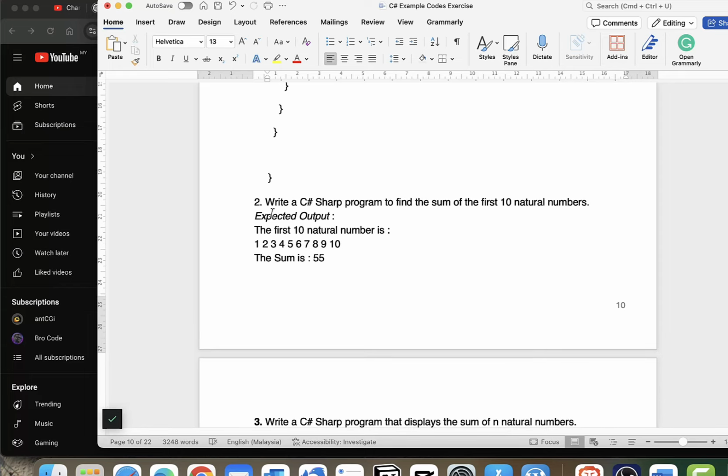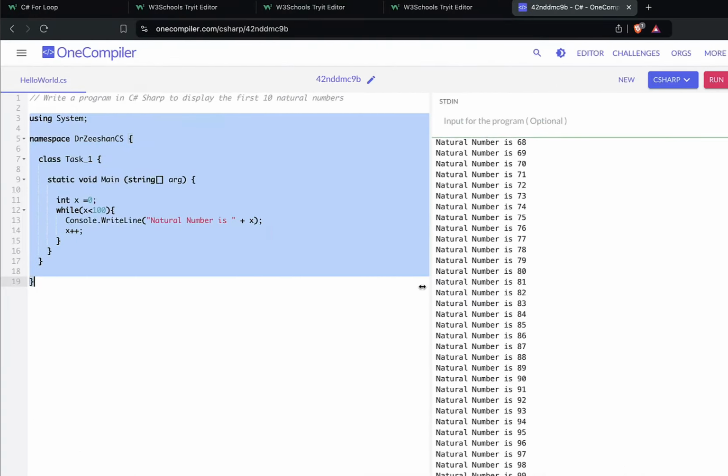Now, a little bit different task. Write a C# program to find the sum of all the first 10 natural numbers. So the idea is that if I take all the first 10 natural numbers and add them together, how should I generate this output? This becomes more interesting, because it's not only generating the numbers, but this time we need to do some form of calculation as well. So no problem, let's just come back to our code.